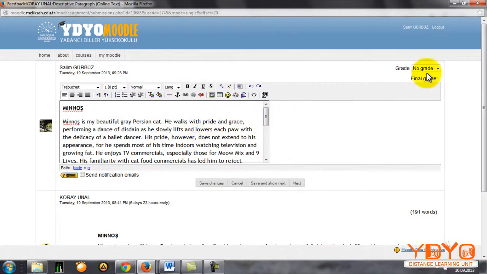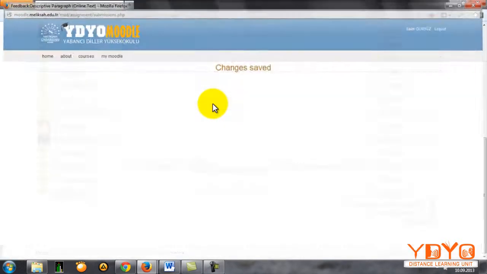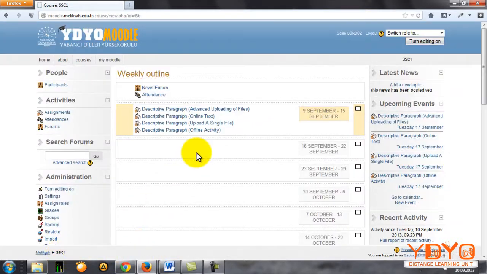Then the next thing is the same. You choose your grade, and you can also click here if you want him to get his result as an email. And then the next thing you do is either save changes or click on save and show next. Since we don't have any other students, just click on save changes, then we will see his grade. If we refresh this page, yeah, now we see his grade. Then let's go back to the class main page and check the third option.